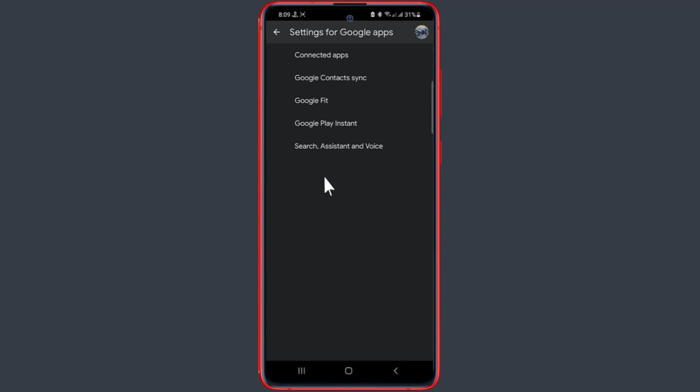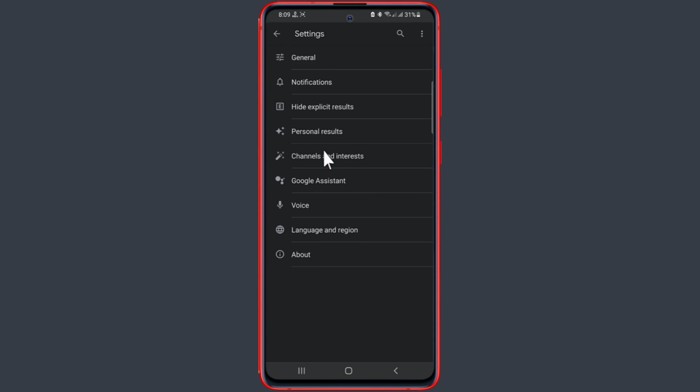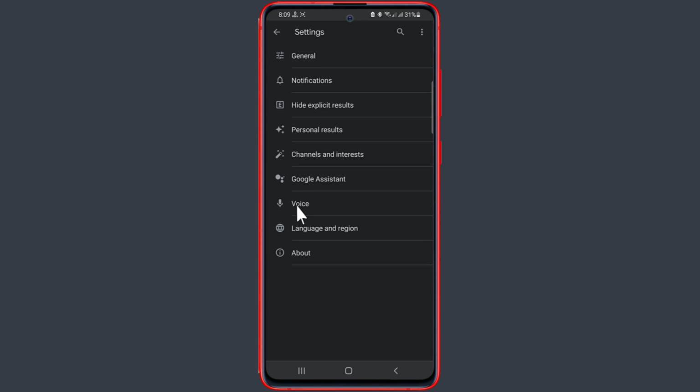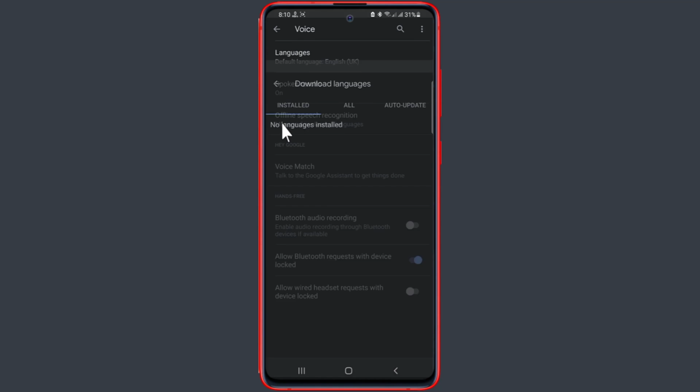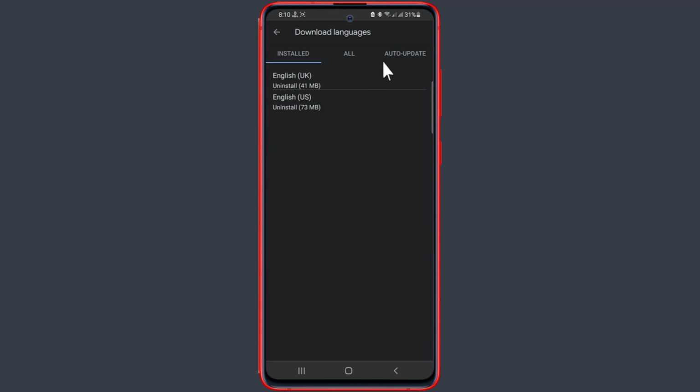Tap on Search, Assistant and Voice. Tap on the Voice option. Select Offline Speech Recognition. Choose the Auto Update. Tap on the Auto Update Languages at Any Time option.